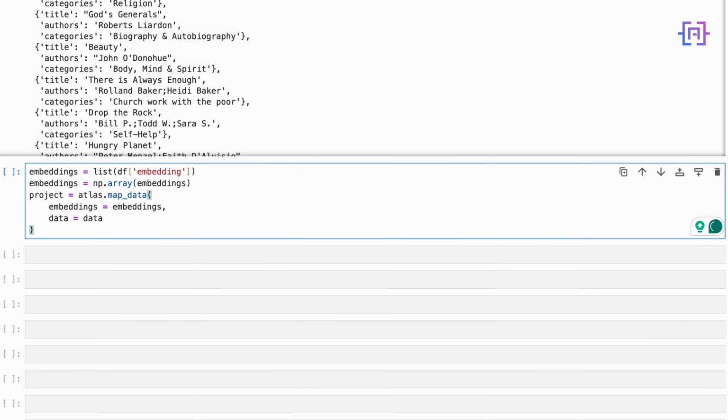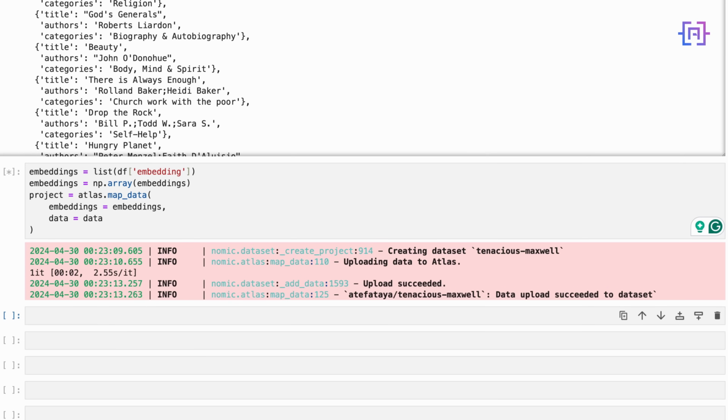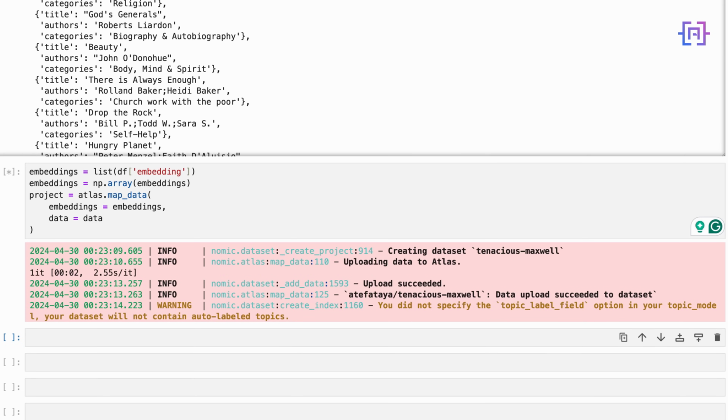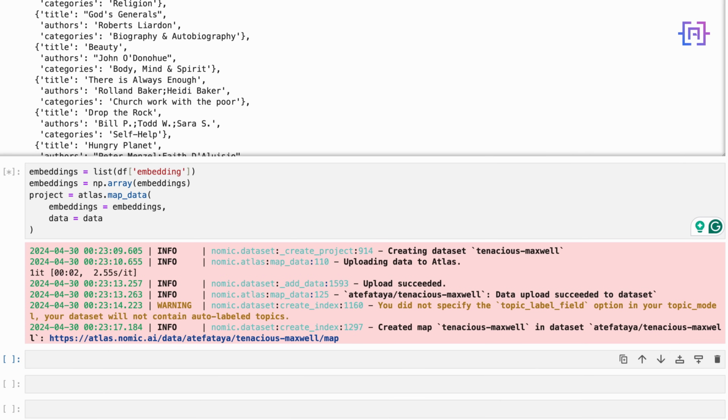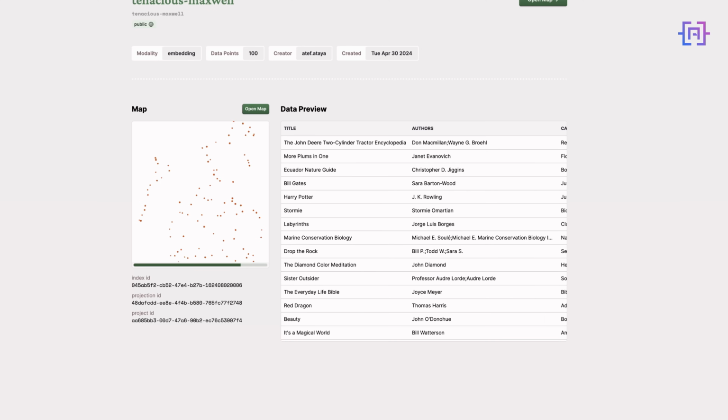Now let's run this code cell and make sure everything is working fine. It's creating the dataset and uploading data to Atlas. Uploaded successfully, and this is the name. Data uploaded succeeded to dataset. Okay. Now if we go back to Atlas, we can see here in Atlas the dataset uploaded, and we can visualize the relationship between the embeddings.